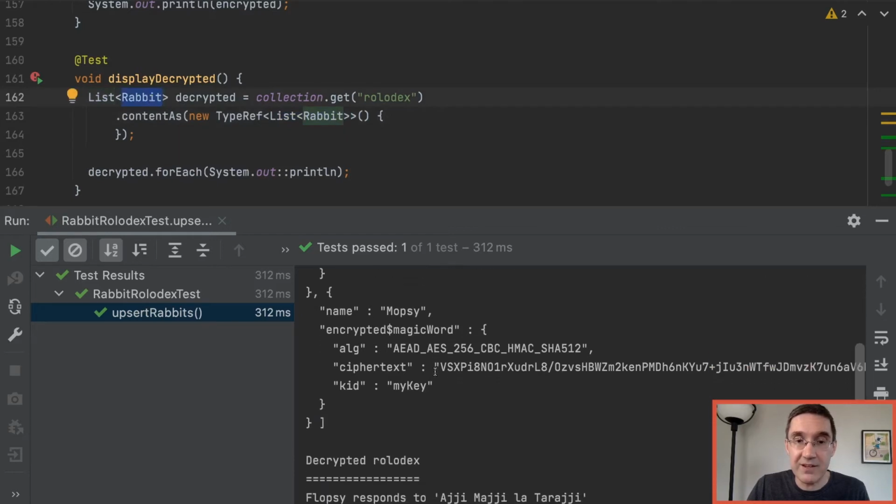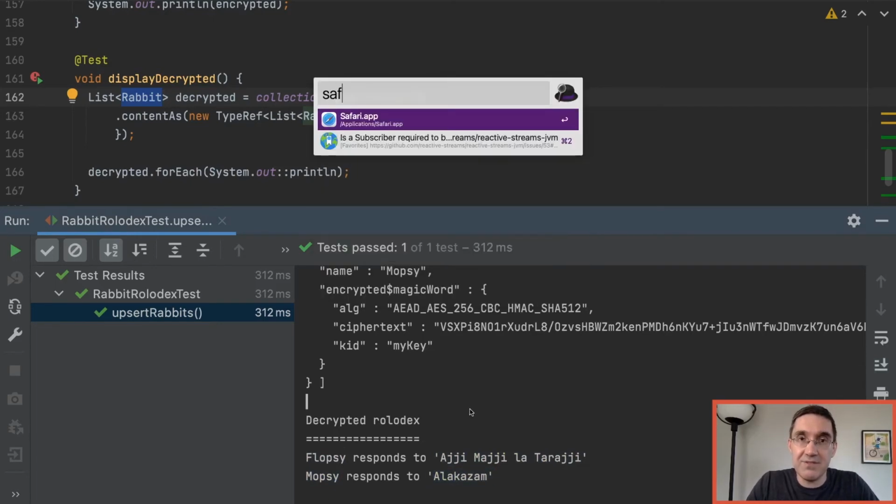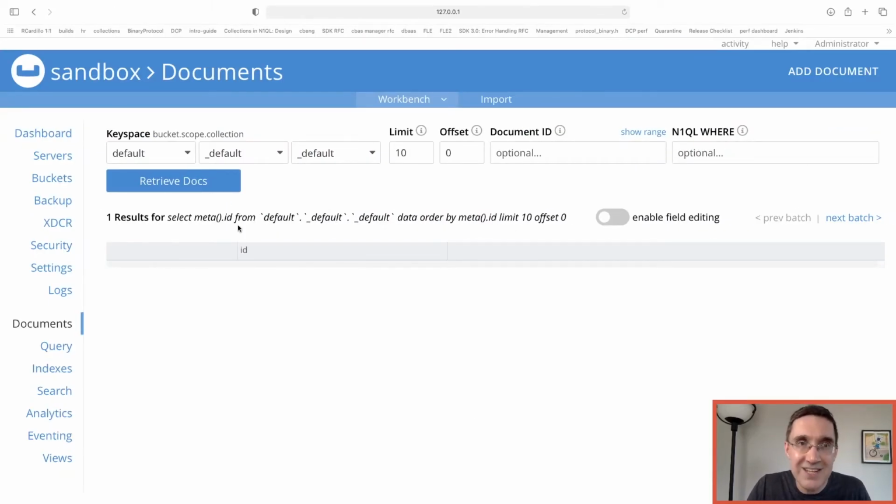What did we get? There we go. There's our rabbit name and magic word, decrypted. And let's just verify here. I've got the Couchbase admin console over here. I'll refresh the page here.